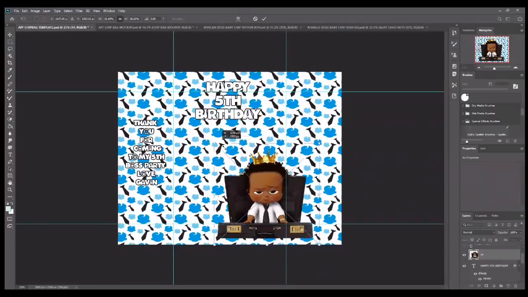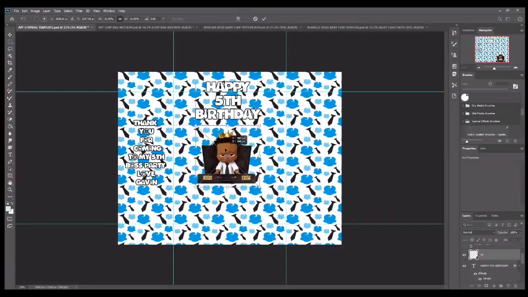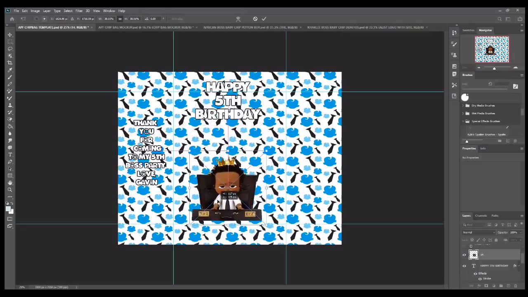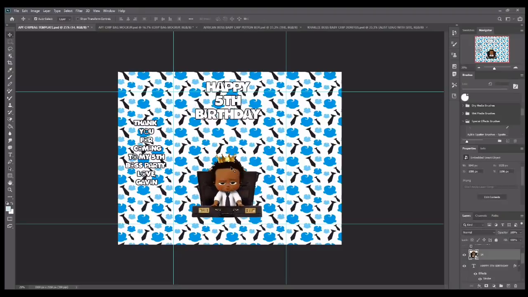Okay, so we have the Boss Baby image. I'm just going to drag the size using my mouse, and I'm going to place it where I want it to go. Okay, so we can pretty much bring it to where we want it to go. That looks good to me. Enter to set it and place it in place.